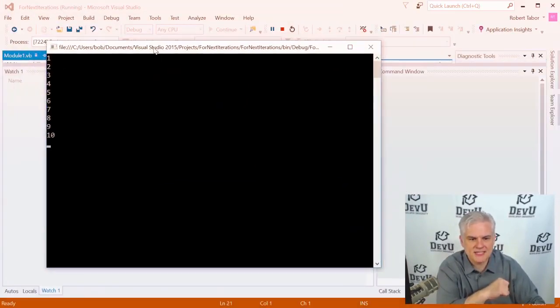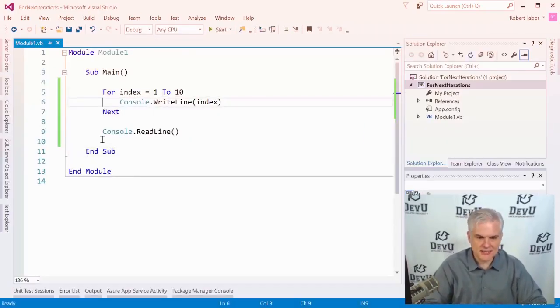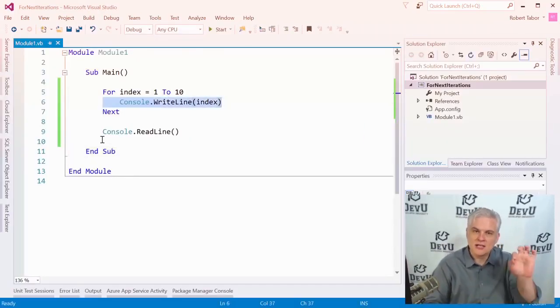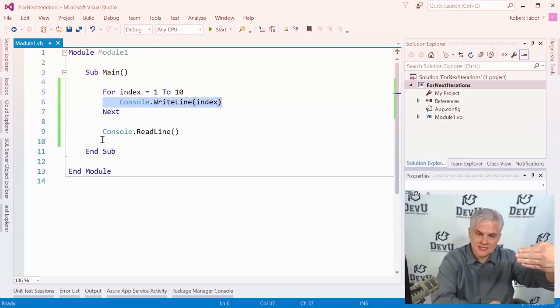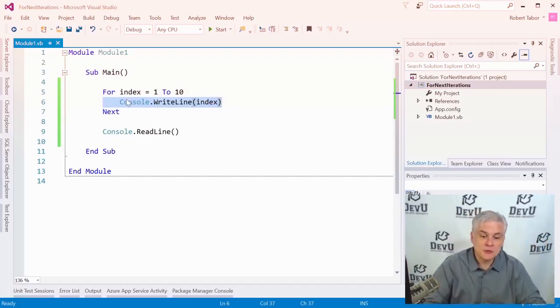Okay, so if you guessed that you would see the numbers 1 through 10 printed out into a console window, you're right. All right, so basically all we're doing is executing the block of code defined by the for and the next statements, in this case in lines 5 and 7. Anything between the for and the next will get executed a number of times until we've reached a certain condition.